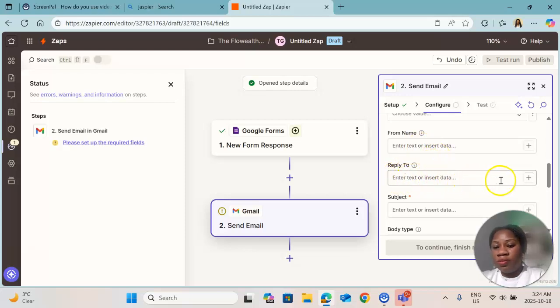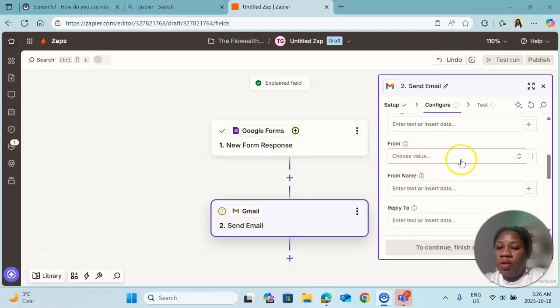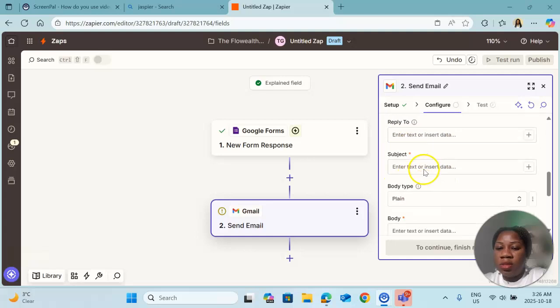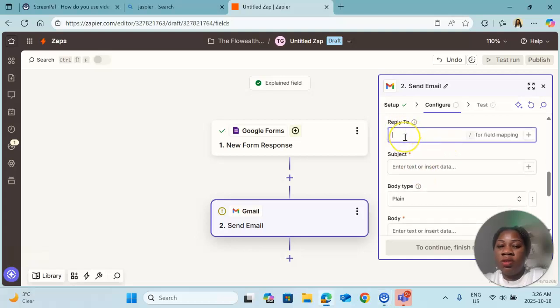Reply to. So for reply to, let's click on this. Let's see here. All right. So it's from. Any of the fields that are not there, I'm just gonna not add to it. So reply to, if someone receives your email and they want to send you a reply back, if you want the reply to go to a different email address, then you can fill this out.